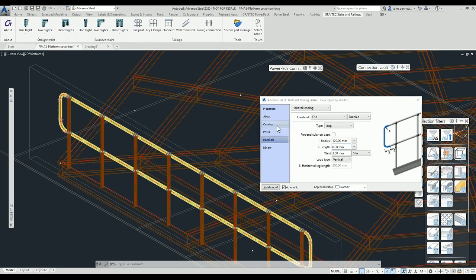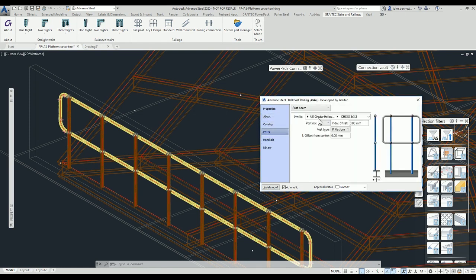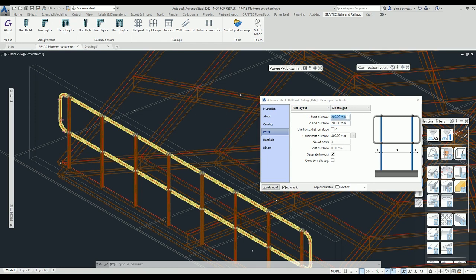So also I can control, coming back to the posts, we've got the post layout now, so we can see that we might want to change the config at the end. So we might want to just pull the post over.